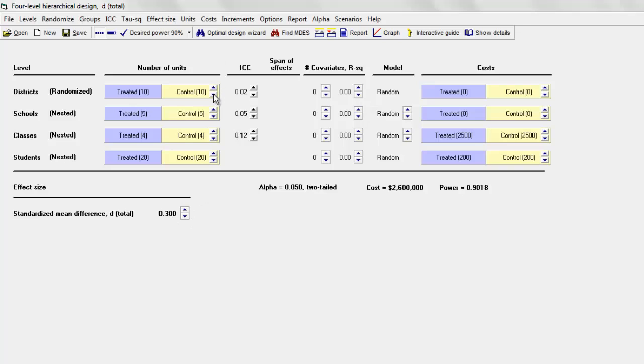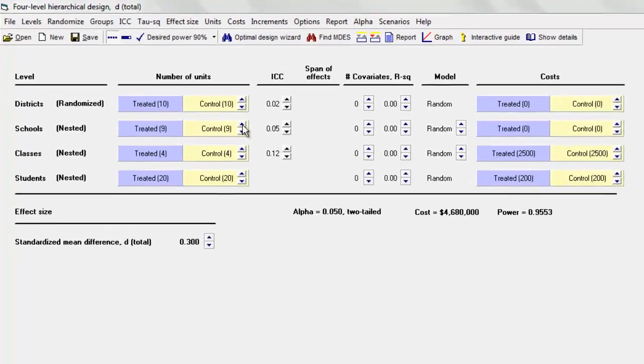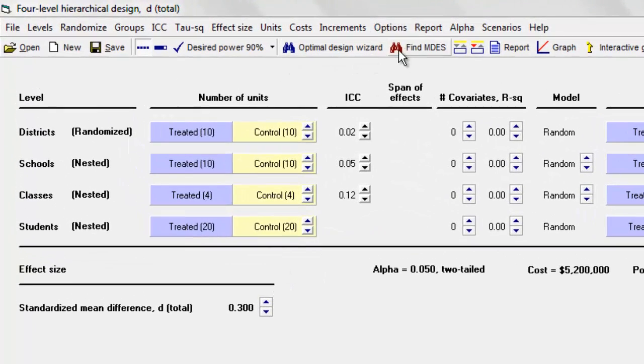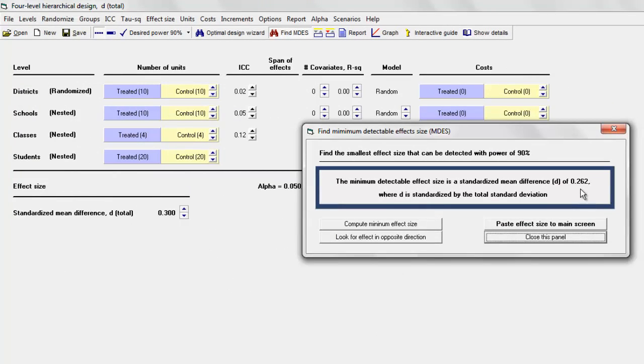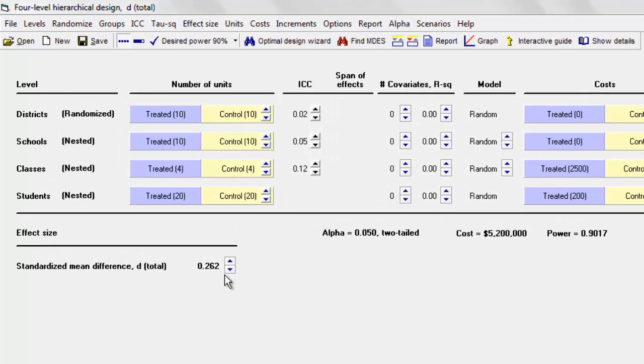Let's say for the sake of argument, you come back and say, well, I can have 10 schools per district. What would be my minimum detectable effect size? Again, you click that, and the program says it would be an effect size of 0.262. You can paste that and close it, and we have an effect size here of 0.262. So this is simply a very quick way of finding the smallest effect size that you'll be able to detect. Obviously, you could do that also by simply clicking on this until this number matches 90%. This is simply a one-step way of doing it.